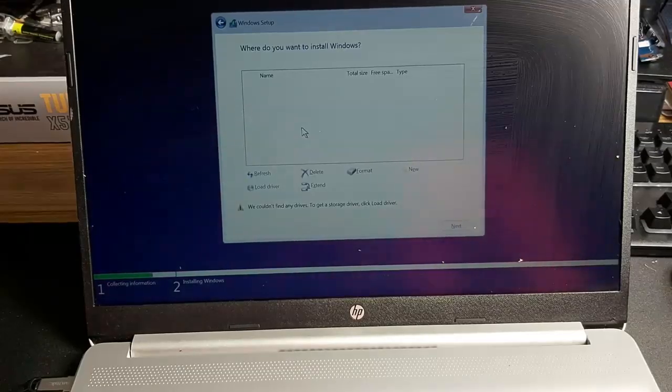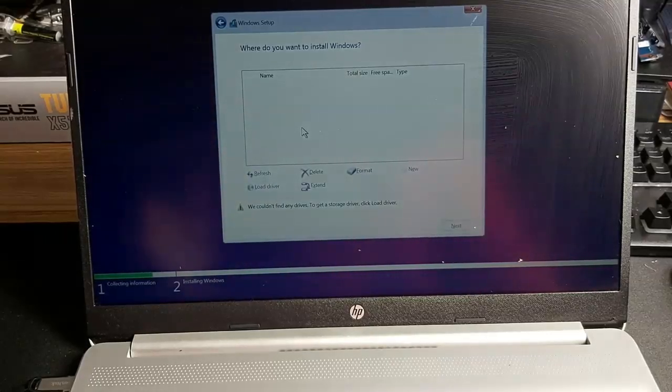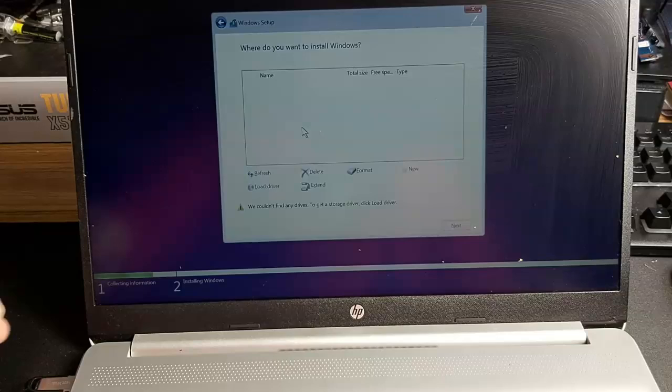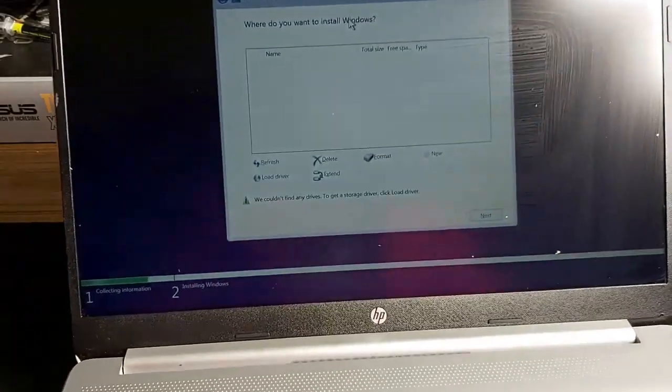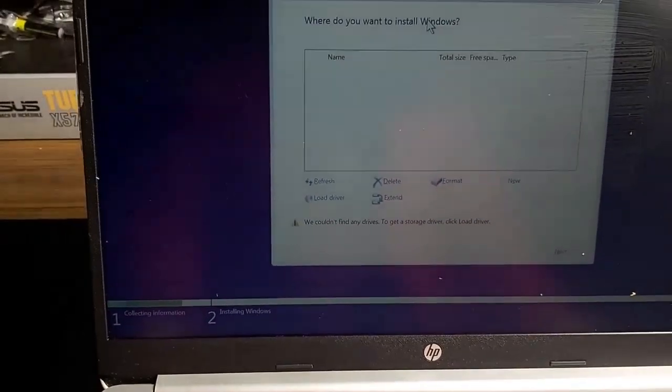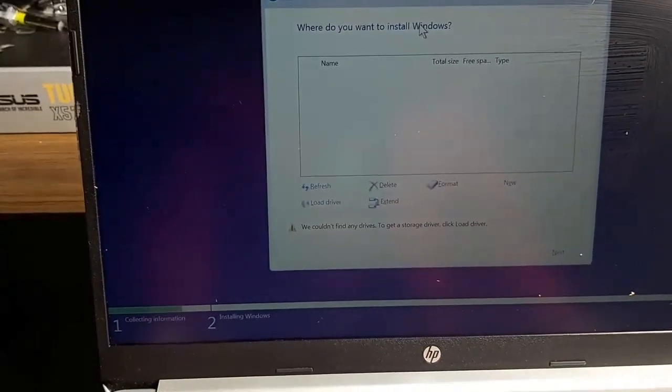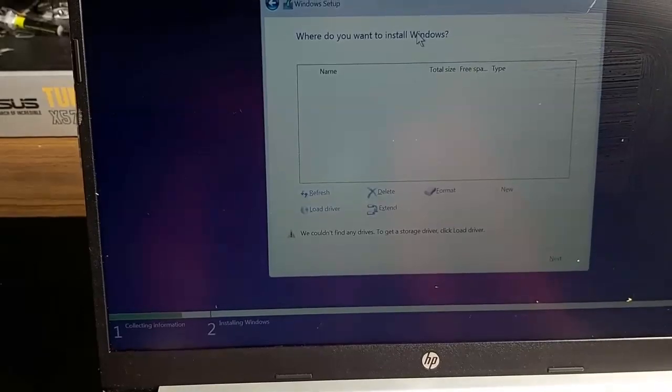Okay, and here is where we're running into an issue. Whether it's Windows 10 or Windows 11, and however you get here, whether it's a BitLocker issue or whatever issue you're having, and you decide to reinstall your operating system and you get to this point. Basically, what this is saying is that it cannot find the drive.